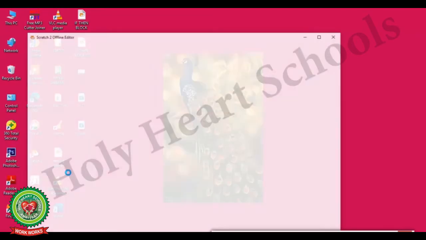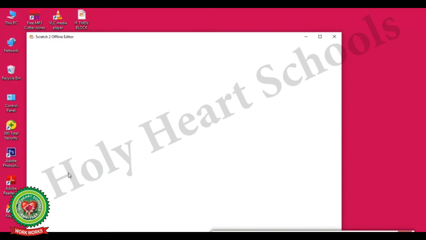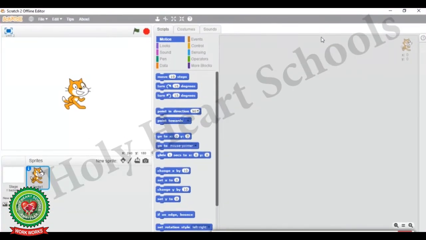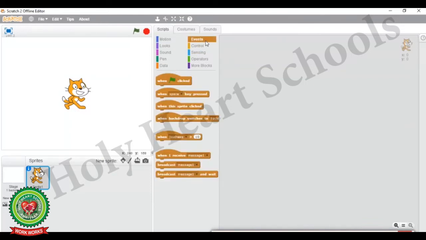After clicking on Scratch 2.0, you can see the Scratch window will appear on your screen. Now today we are going to discuss about the control block. Here you can see the default sprite of cat appears on our stage. Now to start the script, first of all I will click on event block. From event block I will use when clicked block.